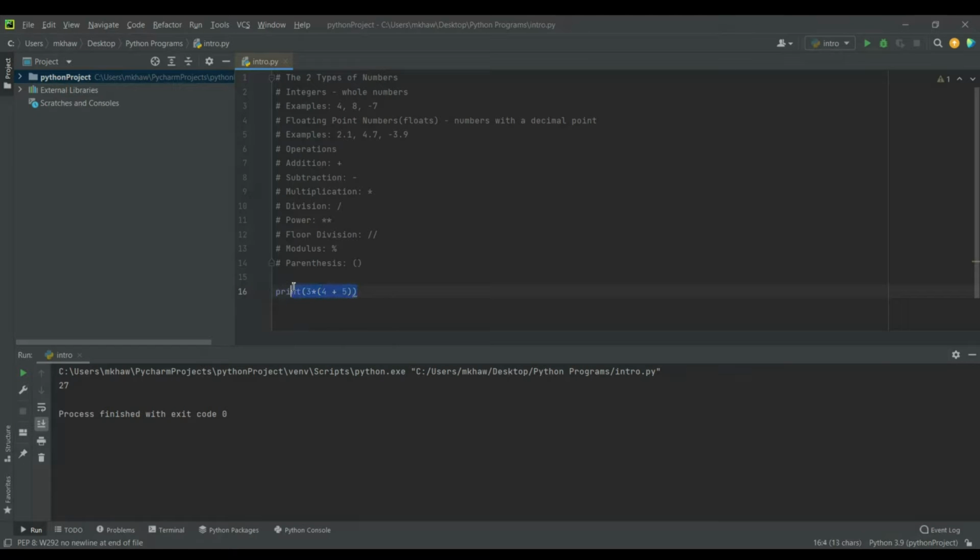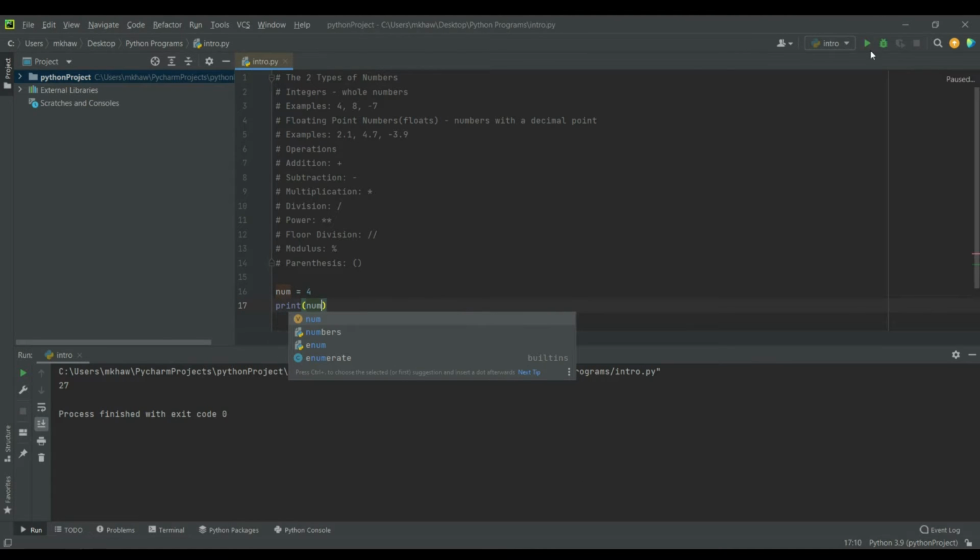Let me delete all these and create a new variable called num. Num will be set equal to 4. Print out the number we set in the variable, run it, and Python will print out the number to the screen. We can also set num equal to num plus 2. If we print out the number, we're going to get something completely different. We're not going to get 4, we'll get something different. We run the program, we got 6.